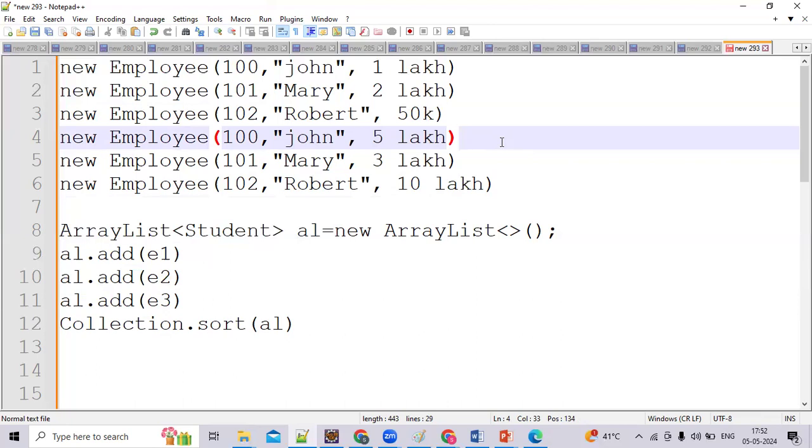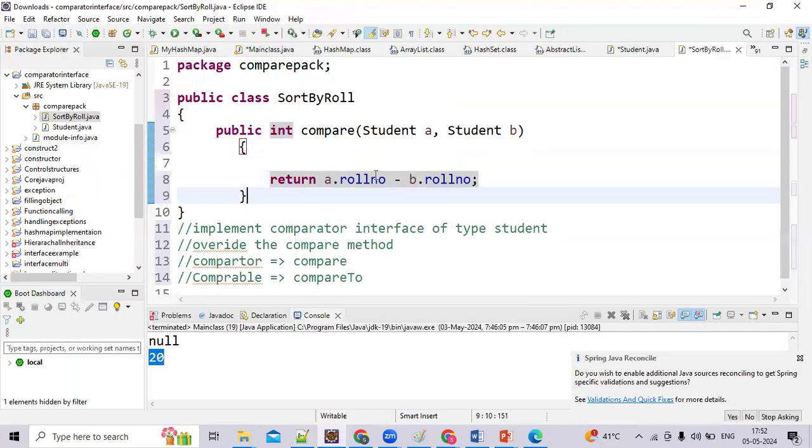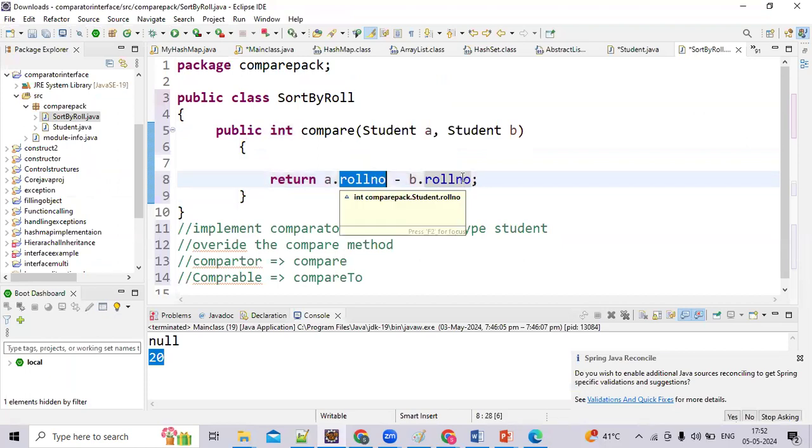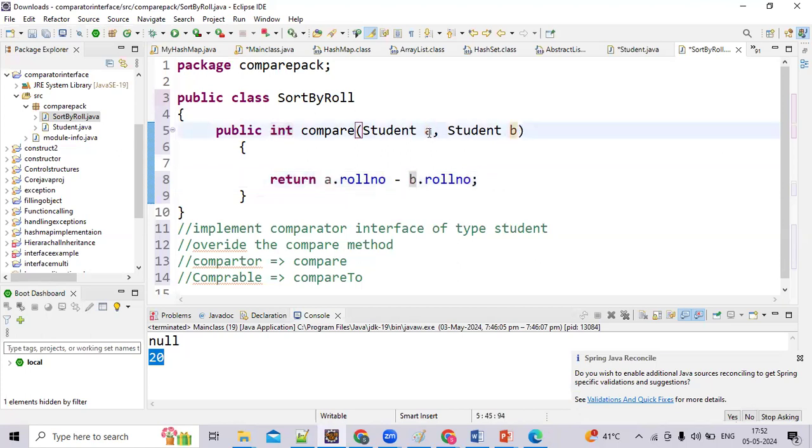Now we'll go to the code. Instead of salary, let us assume we have roll number. You're getting student A and student B. Your A is fixed, please remember, and your B will vary. Your A is object 1, which is fixed. Object 1 is compared with object 2, object 3, object 4, object 1 with 5, like that. So your B will vary.